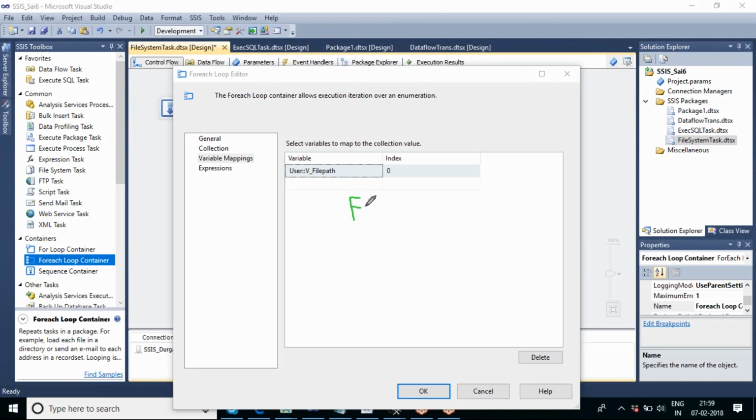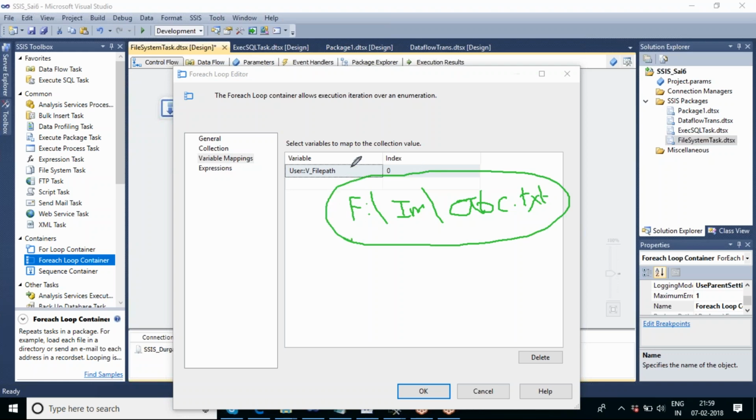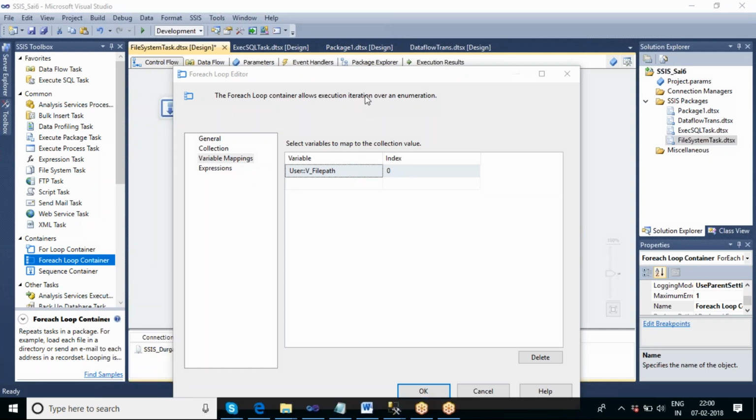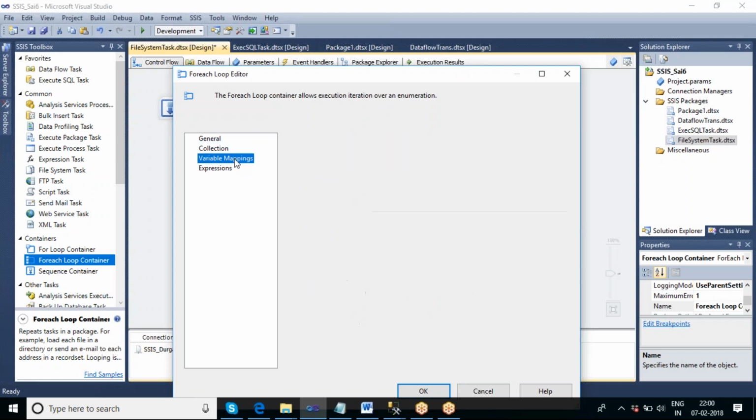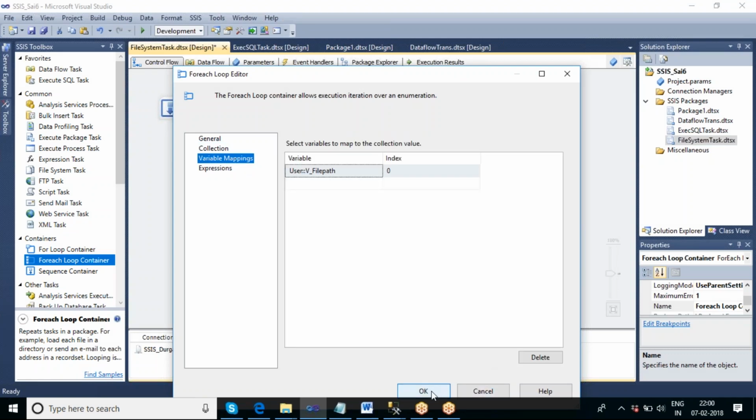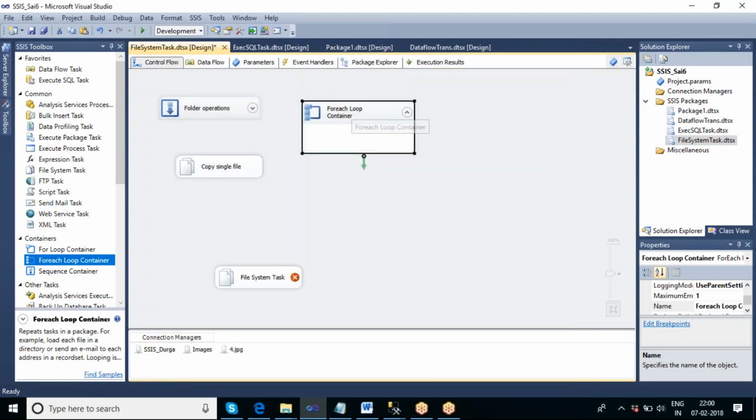The fully qualified path is in which folder your text file is present, like images, slash, abc.txt. Let us say the text file name is abc.txt. So this file path, the fully qualified path, will be stored in this variable. You can go and see, here we have specified the fully qualified path. Now what this container will do is it will send the file names inside one by one.